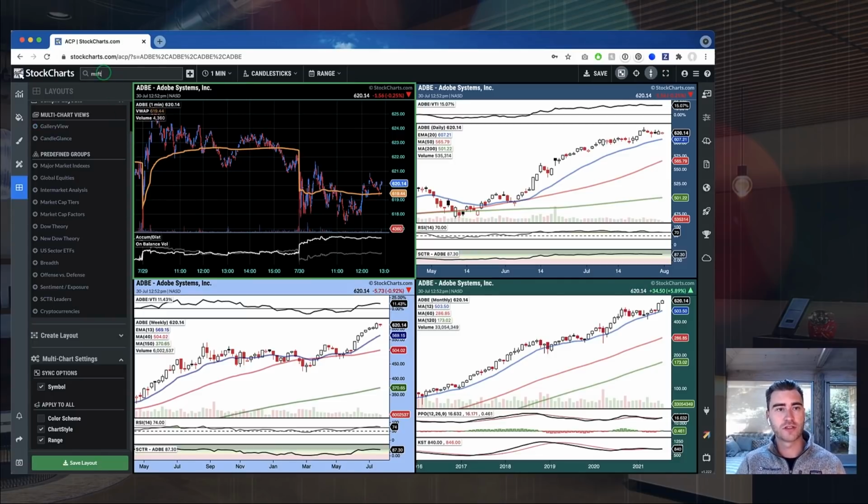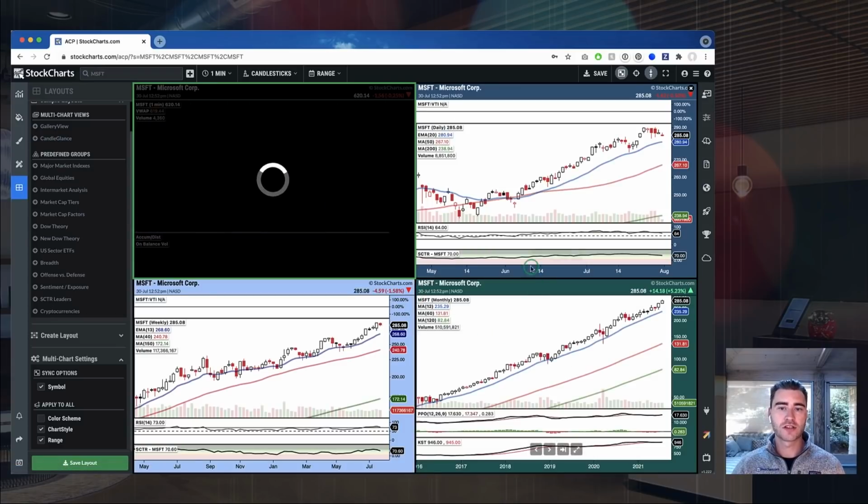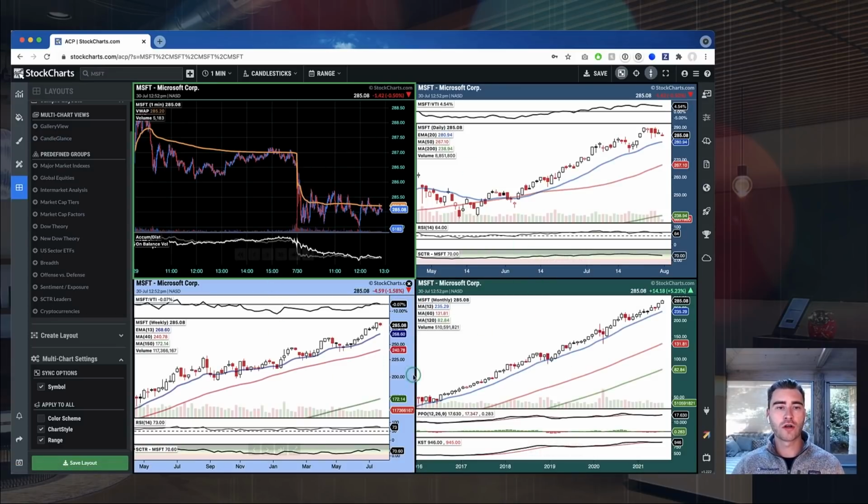So when I type in, for instance, Microsoft, because I've got symbol sync turned on, all of these change at once. So again, when we think about that gallery view concept that we were looking at in the SharpCharts world, we can sort of recreate that here in ACP by turning on symbol sync, putting our 4 charts up on the screen, or really any number that you want.